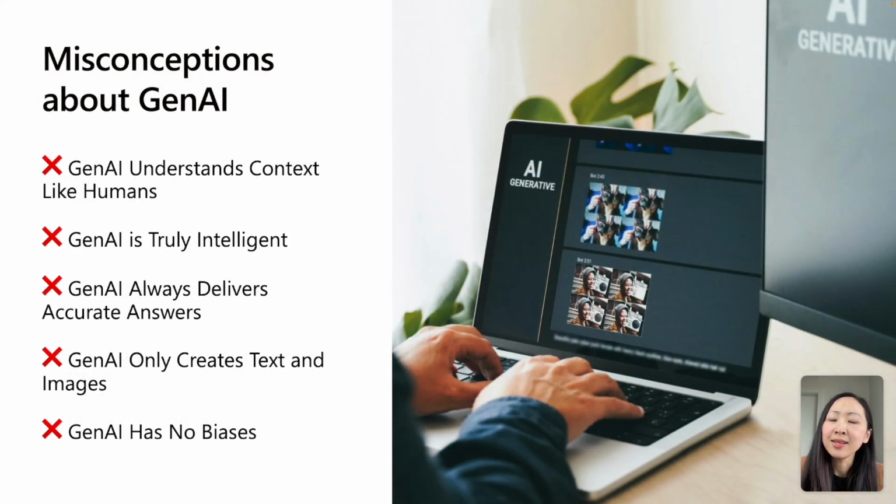Now you have some basic understanding of generative AI. There are also some misconceptions about generative AI, and I want to make sure we really understand what it is. First, generative AI doesn't understand context like a human, because it is based on probability, predicting the next word and tokens based on the patterns it has seen. So it doesn't understand the context if we don't feed in the insights, context, and background information.